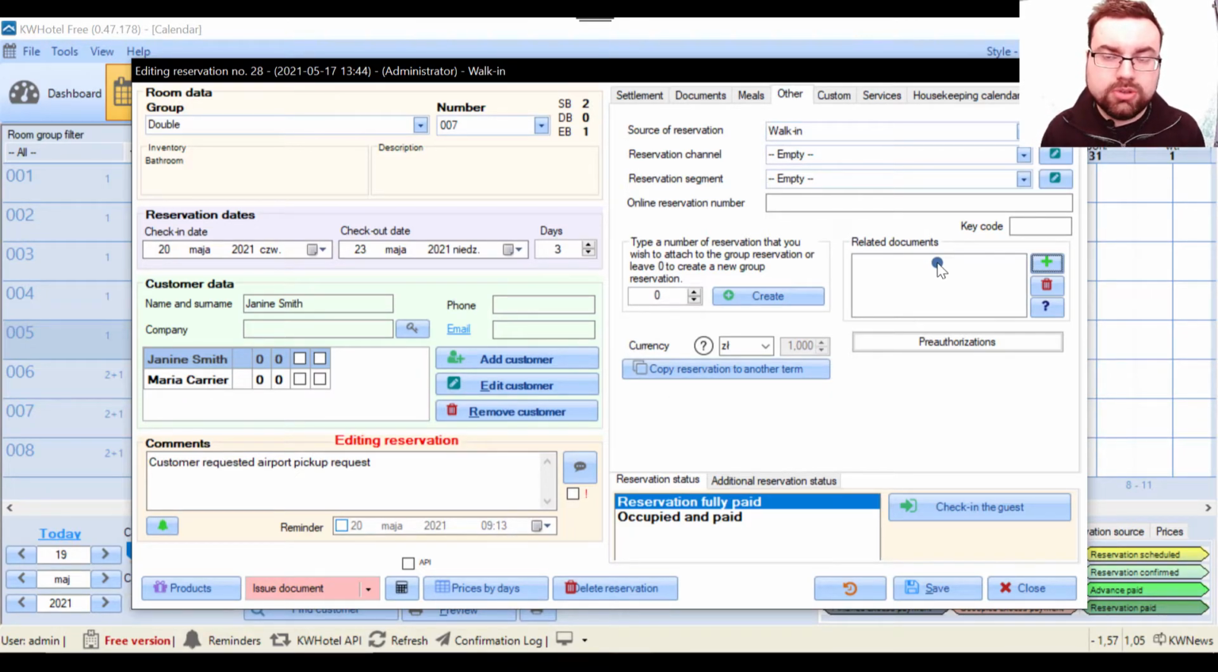Due to GDPR requirements, I highly recommend you not to save any fragile data, any important data, personal data of your customers. So be careful what you save here, okay? Because everything lands on the hard drive, okay? So you need to protect your hard drive as much as possible if you want to store any personal data here, okay? And this applies to anything, not only to KWHotel, okay?